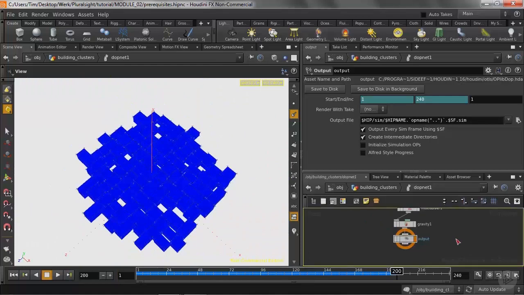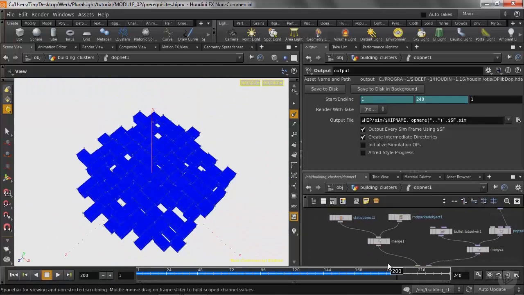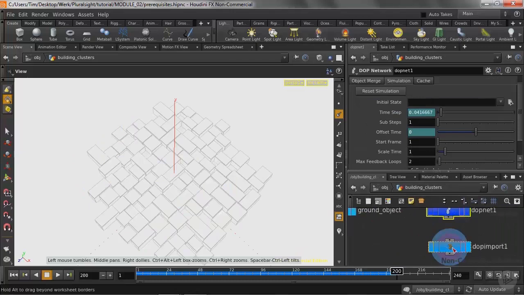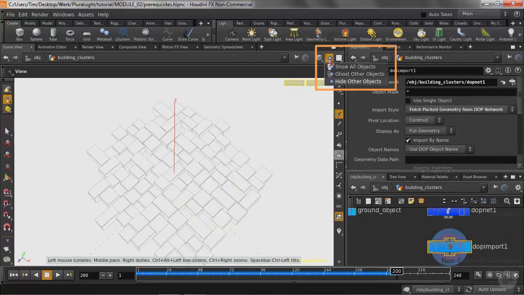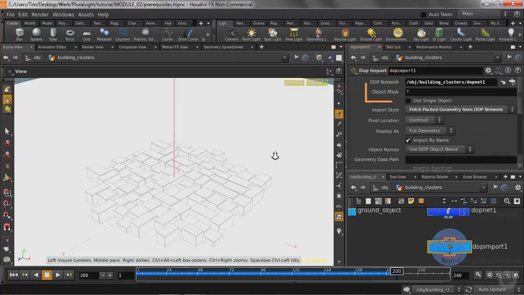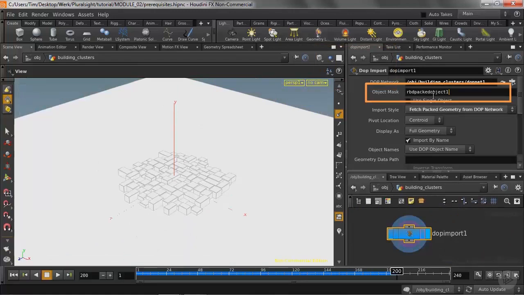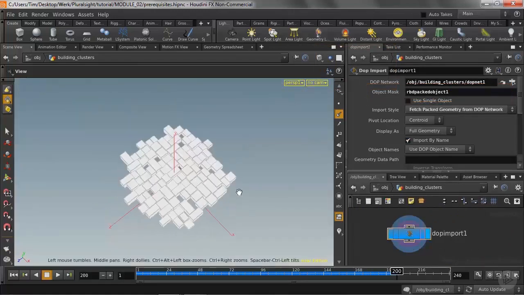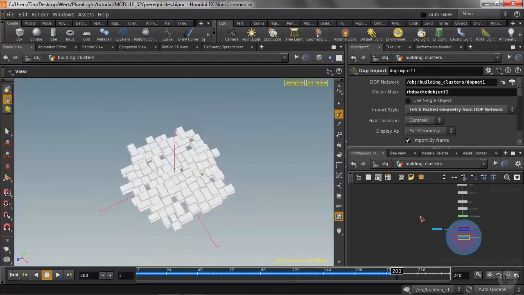Now, of course, we still need to import it in our DOP import. So let's have a look. It's RBD packed object. Let's just double click that. Control C, copy it. Go up one level, visualize our DOP import. Make sure we hide other objects so that we know what we're looking at. And in our object mask, paste that. So instead of the floor and everything, we've just got the buildings. That's what we want. Let's go ahead and create a few of these in the next clip.